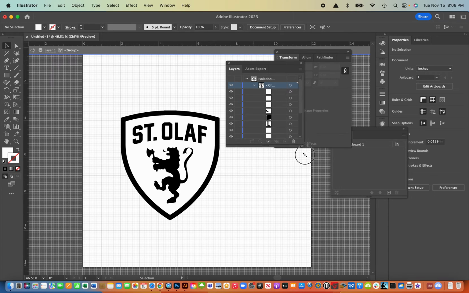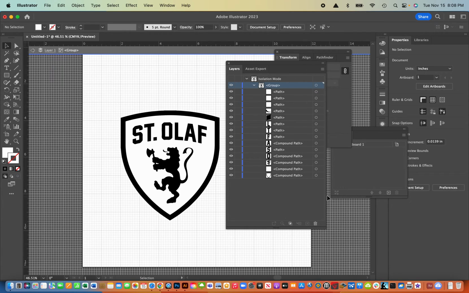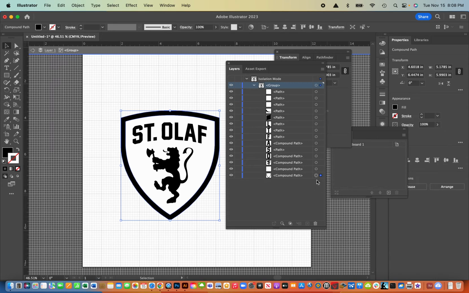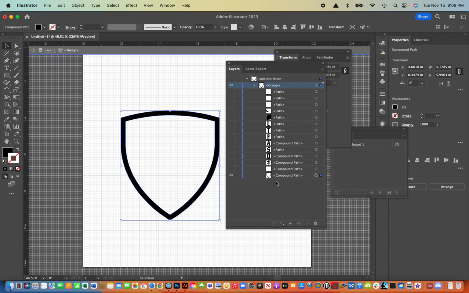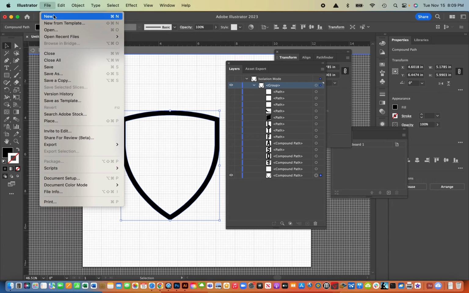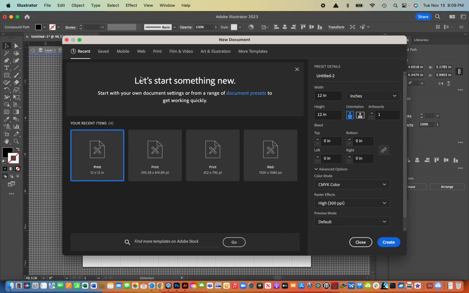I'm going to expand the layers, because the one that I'm interested in is this compound path right here. What I'm going to do is turn off all the other paths right now, because I don't really need them for the moment, and just focus on that. I want to copy that, and I'm going to create a new file for that. So I'm going to press Control or Command and C to copy. And then I'm going to do a new file, and we're in Illustrator again.